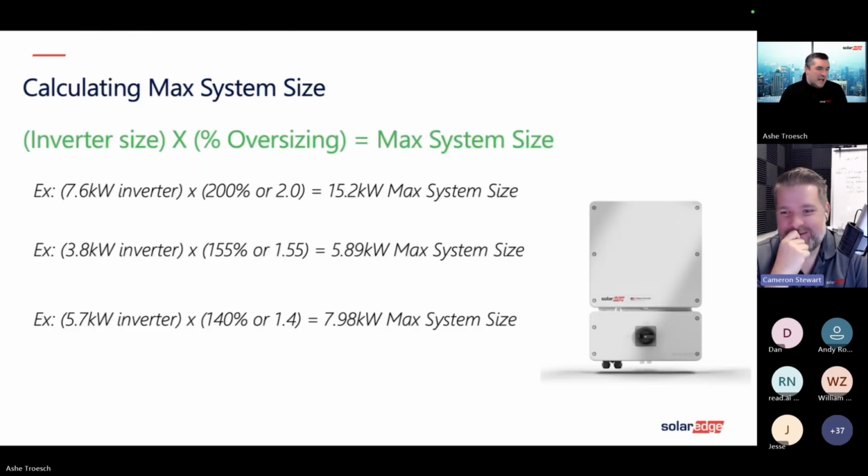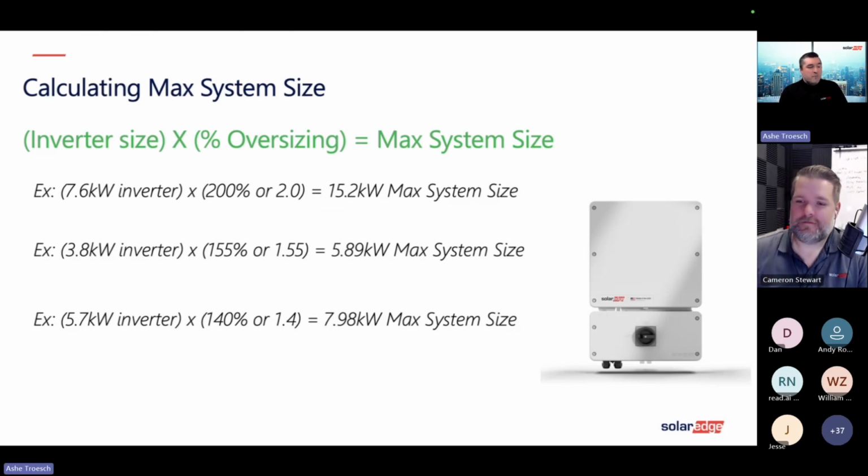Awesome. All right. So how do we calculate this max system size? So luckily, even though it's math, and I don't know if you guys are the same way, but I absolutely hate math. The math is pretty simple here. To calculate what our max system size per inverter is going to be, what we want to do is we want to take that inverter size. We're going to multiply that by our percentage of oversizing. That's going to give us the maximum system size that we can install on that inverter.